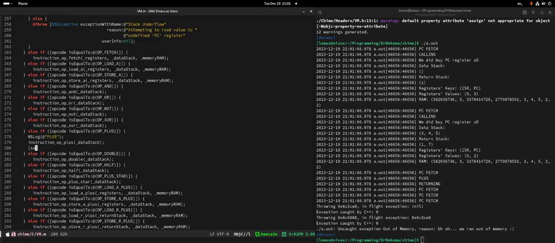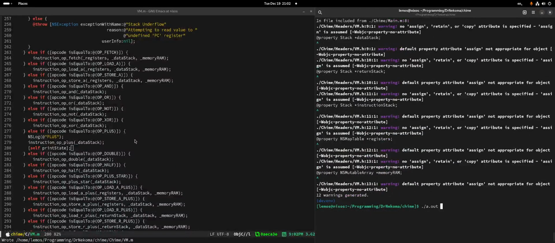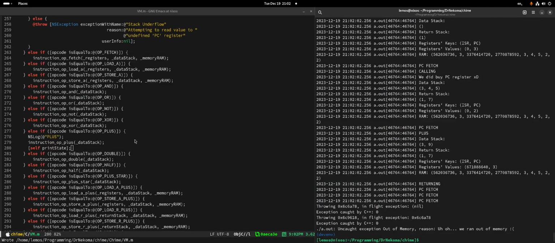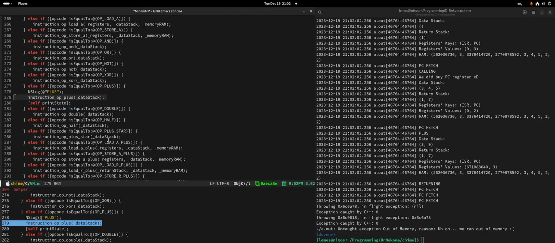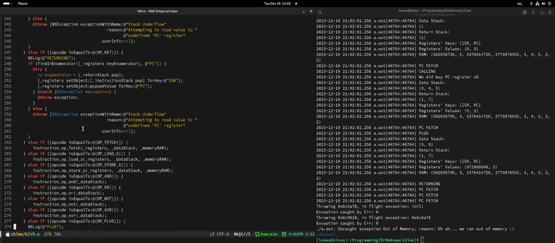Self print state. Okay, so you're grabbing the 4 and the 9, doing a sum, putting that back. So then when it returns, we should also do that. Do a print state here, after the else.